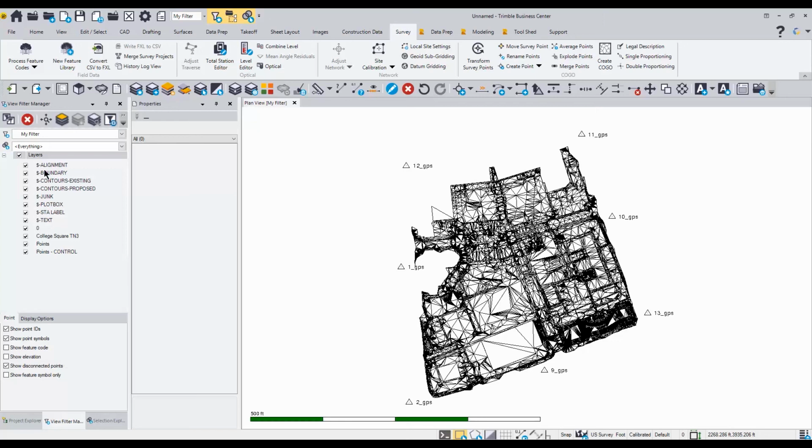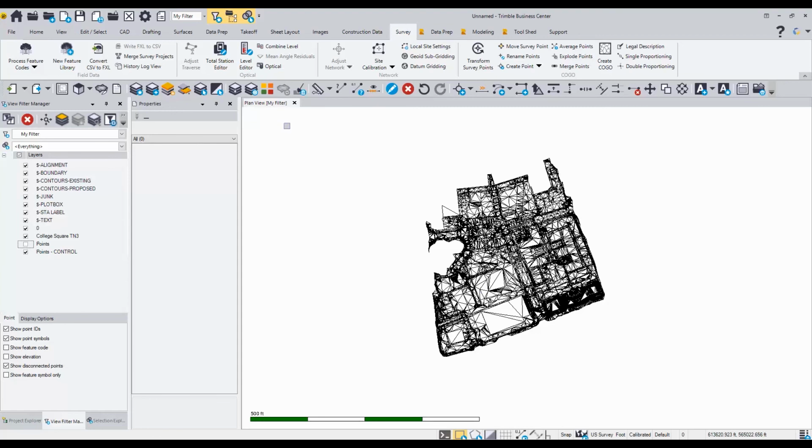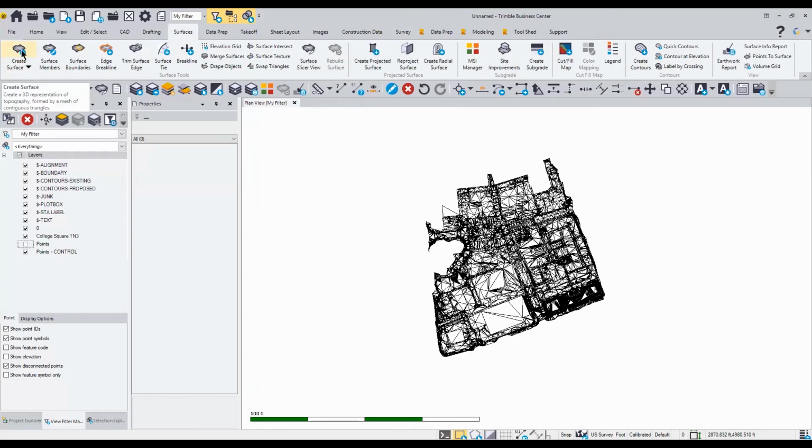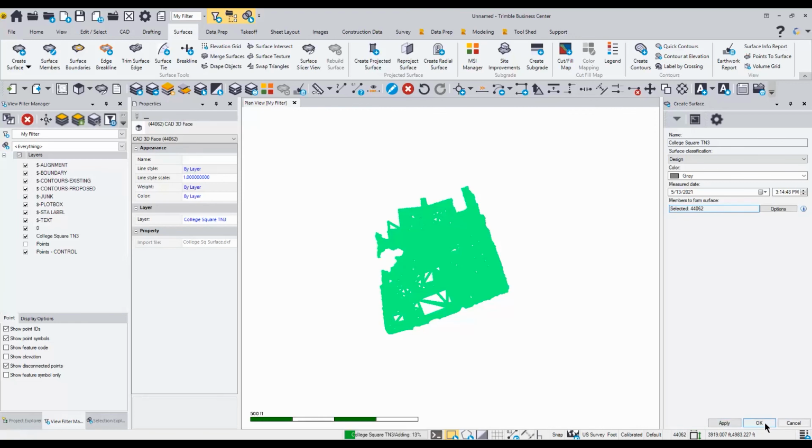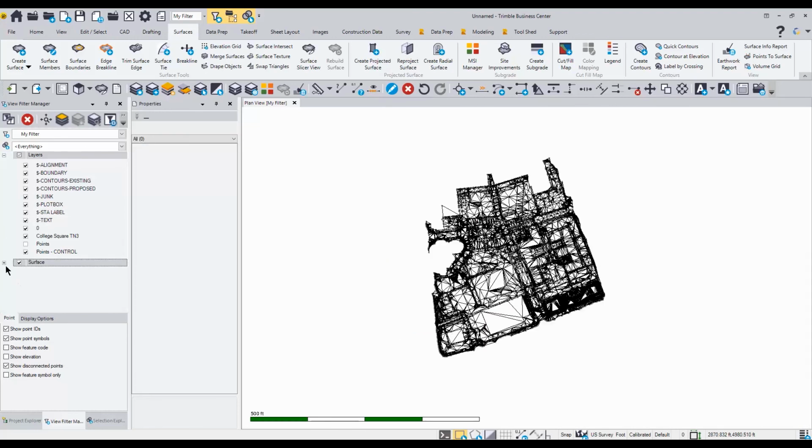So what I can do is turn off my points layer and just have the TIN showing, and I'm going to go to the Surface tab and say Create Surface. I'll name this the same thing as what it was named before, College Square, and I'll just call this TN3. I can say this is my design surface. For members to select, I'm going to put my cursor in this box, window everything and select it all, and just hit OK. That will now create the TIN surface.